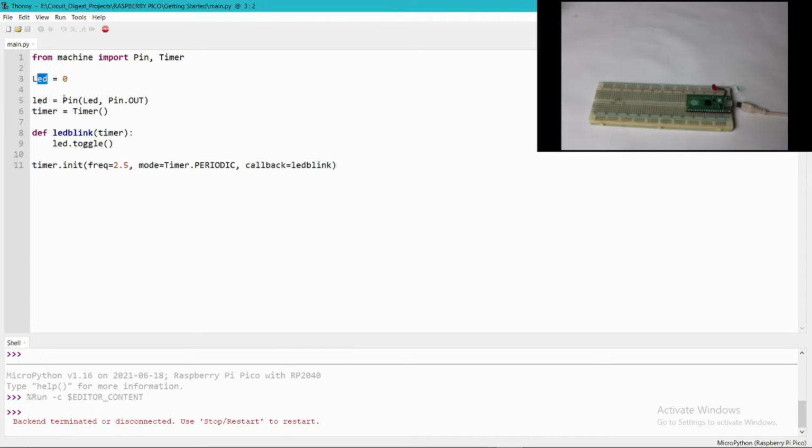In the pin function we need to pass the GPIO number and the function of that pin, like whether it is used as output or input. So we need to define this. Then we need to set the timer. As you see in the documentation of the Raspberry Pi Pico, it has an inbuilt clock. So we are going to use that inbuilt clock with the timer.